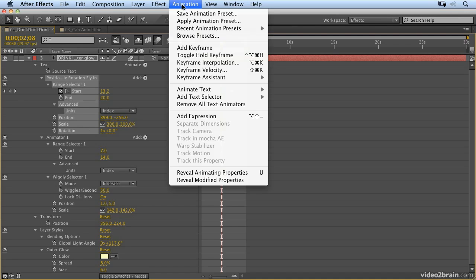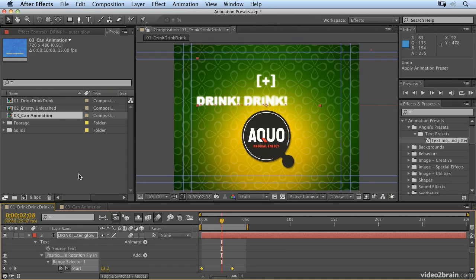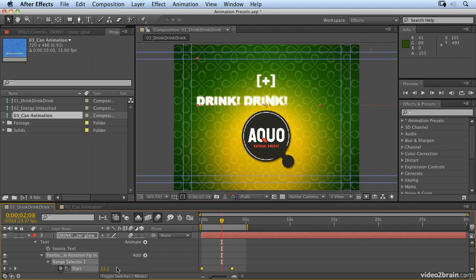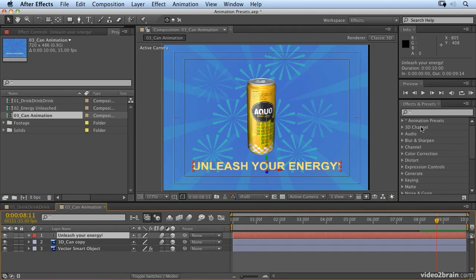So let's go to Animation, Save Animation Preset, or an alternative way would be to hit the tilde key to come out of here and just drag the selection into my Effects and Presets panel. And it will automatically take me to the last folder I used, so I can just type in text move in from top. Okay, so we're not having the move and the jitter.